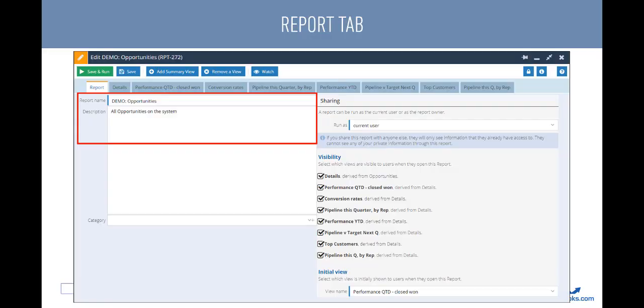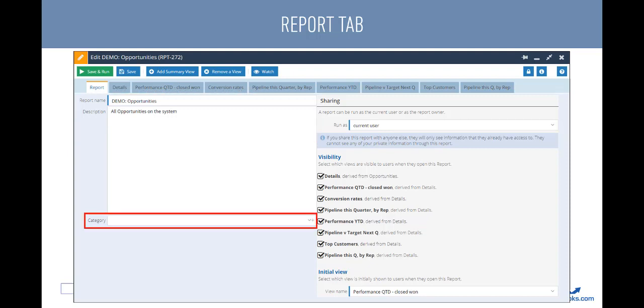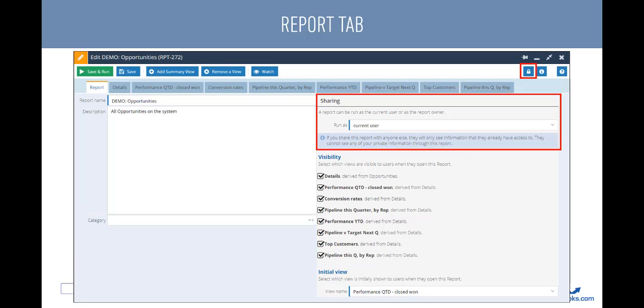Like other records in Workbooks, reports have a number of different tabs which we call report views. The first tab, which is called Report, is where you give the report its name and a really good description. You can also give the report a category to make it easy to group similar types of reports together. And you can share the report with other users using the padlock symbol that you see throughout Workbooks. How you choose to share your report can have an effect on security, so I'll talk about that a little bit later, and also the other fields that you can see on here at the moment.